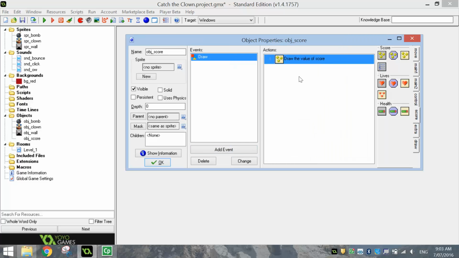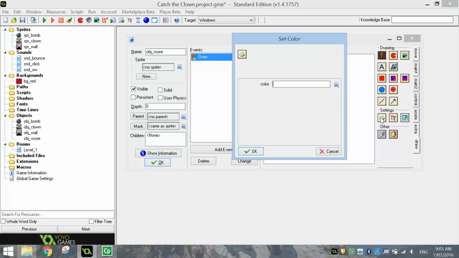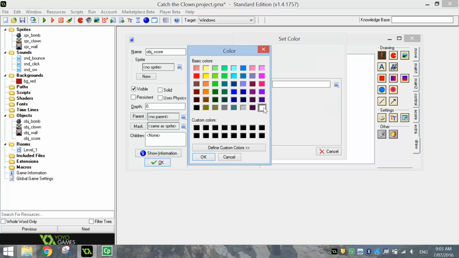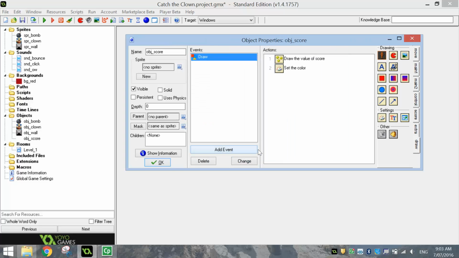Now by default your text comes out as black. Okay, and I don't think that's going to contrast very well with the red background. So what I might need to do is go down to this draw tab at the bottom, and I'm going to change the color by clicking this little color palette. The color I want is white, and I'm going to click on OK and OK.